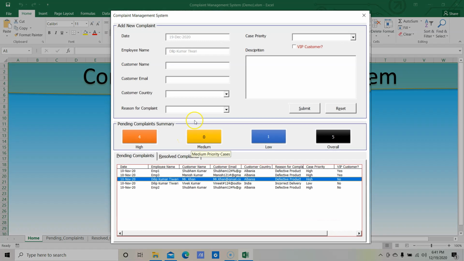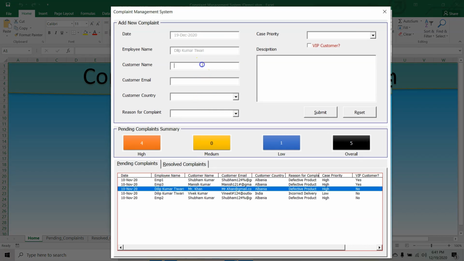Let's raise a complaint. Let's quickly enter a customer name and see how it works. You can see the date and employee name are updated by default by the system, so you do not need to enter them. The system will capture both details. Here we need to enter the customer name and other details. So let's say Mr. Kumar, and here kumar@gmail.com, and for the country, let's select any country here. You can see the list of all the countries.